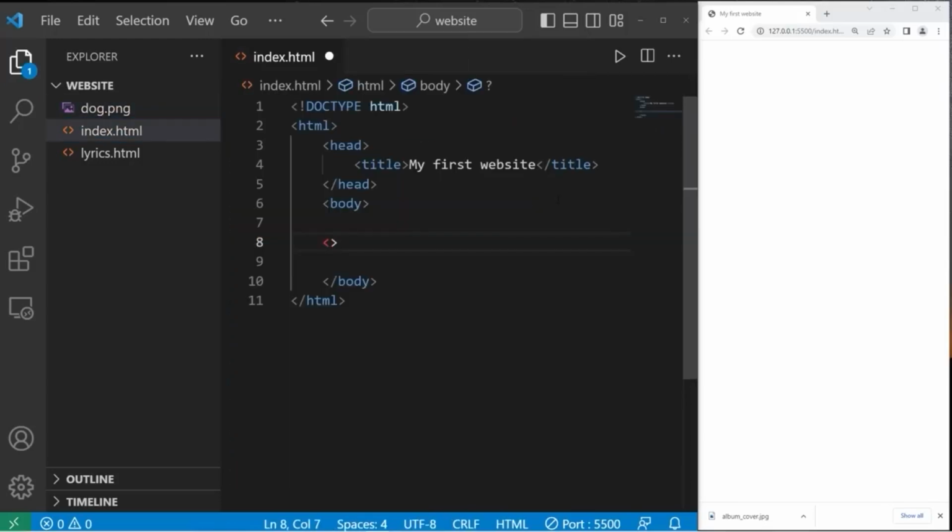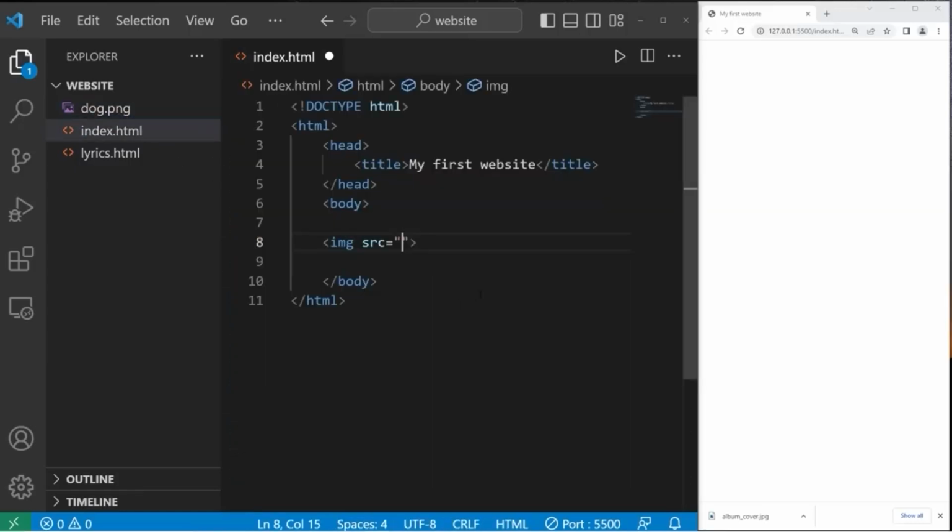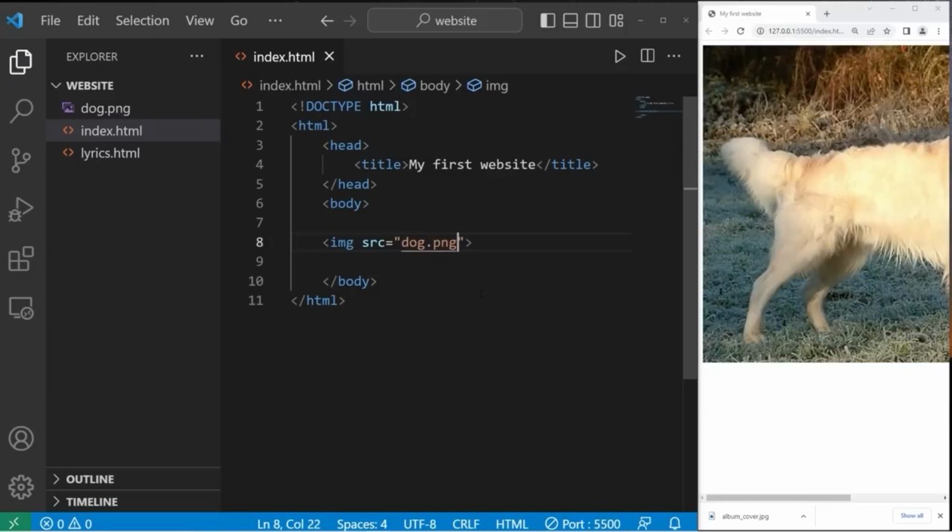To add an image, we'll use a self-closing image tag, then set the source equal to be the name of your image, including the extension. Mine is dog, and this is a PNG file.